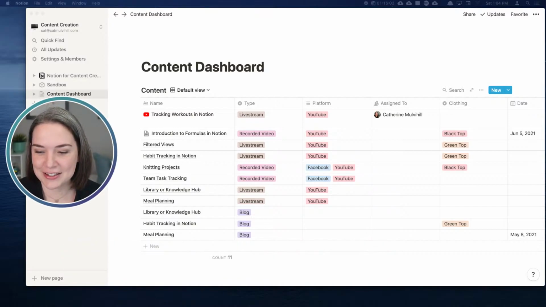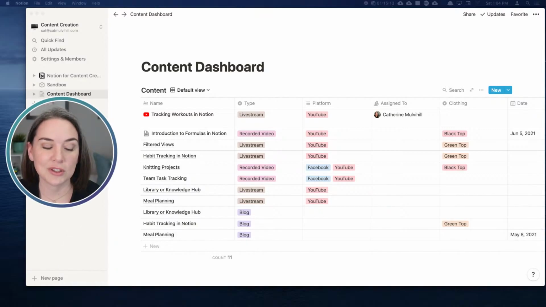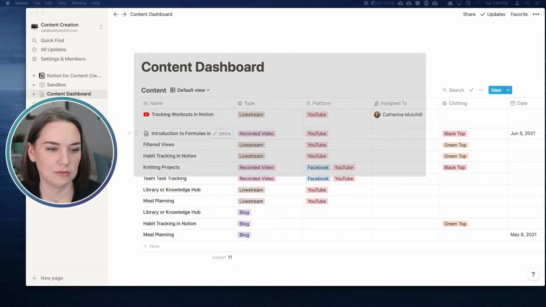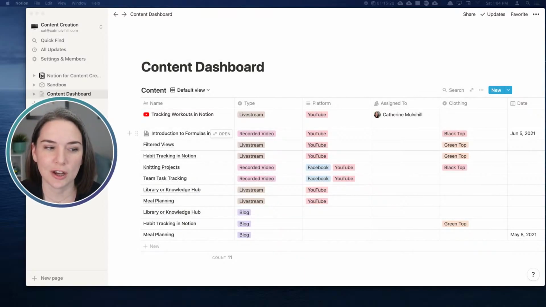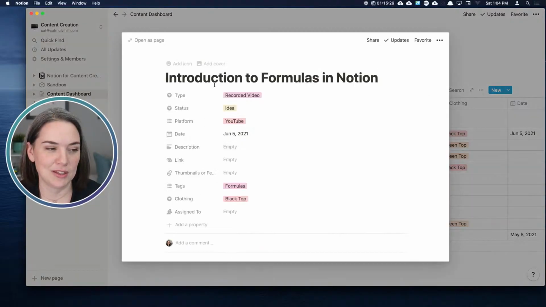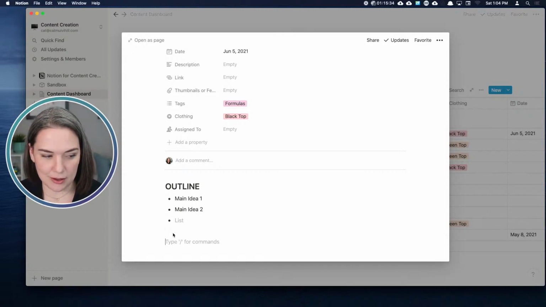Okay. And so Patrick is saying here, started using it exclusively for notes and work meetings. If someone is sharing their screen, I take a screenshot and drag and drop that. Yeah. So that's a really good point. So if I take a screenshot, this might be a little bit meta, but let's take a screenshot of this dashboard. Maybe I just want to show what it's looking like so far. So I just took a screenshot, and maybe when I'm doing this video about formulas, I want to capture this. I can go here.